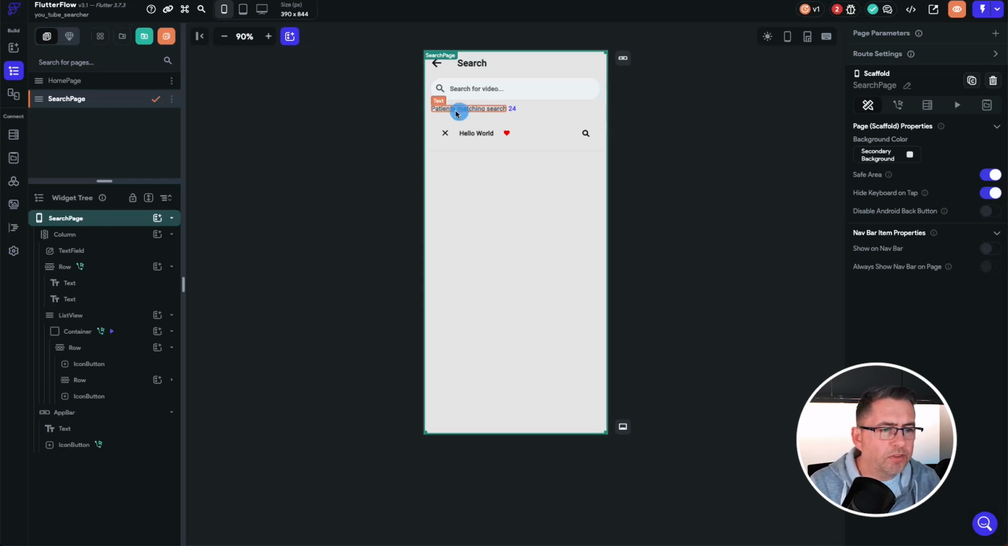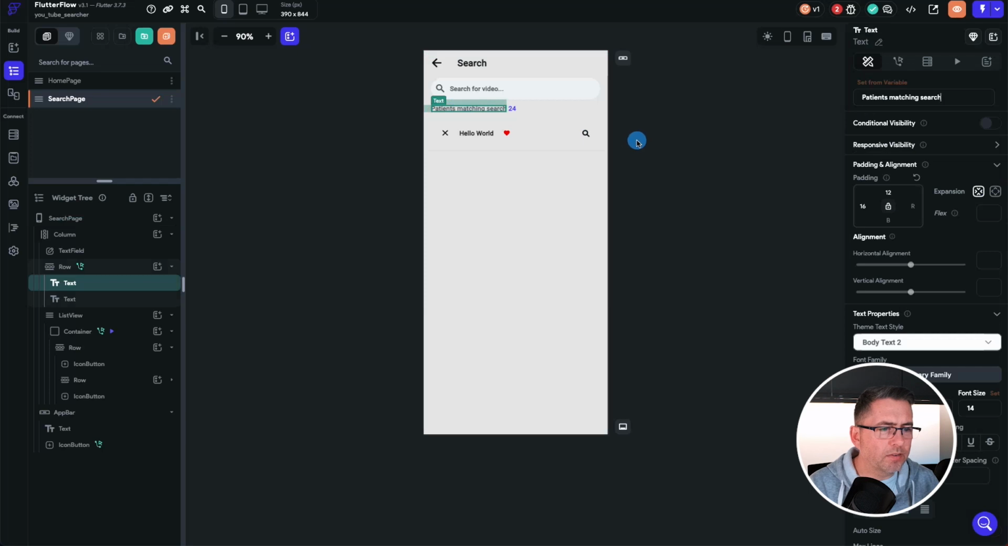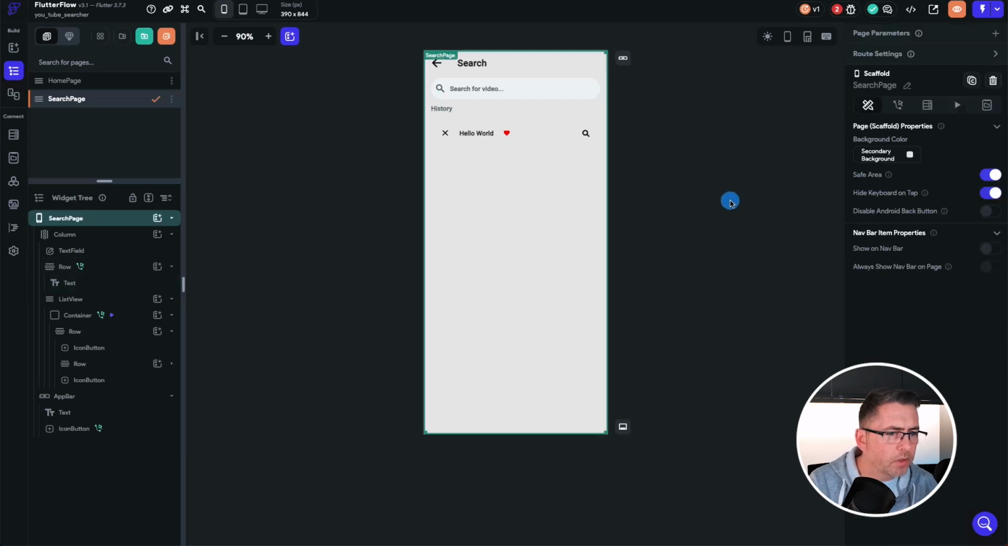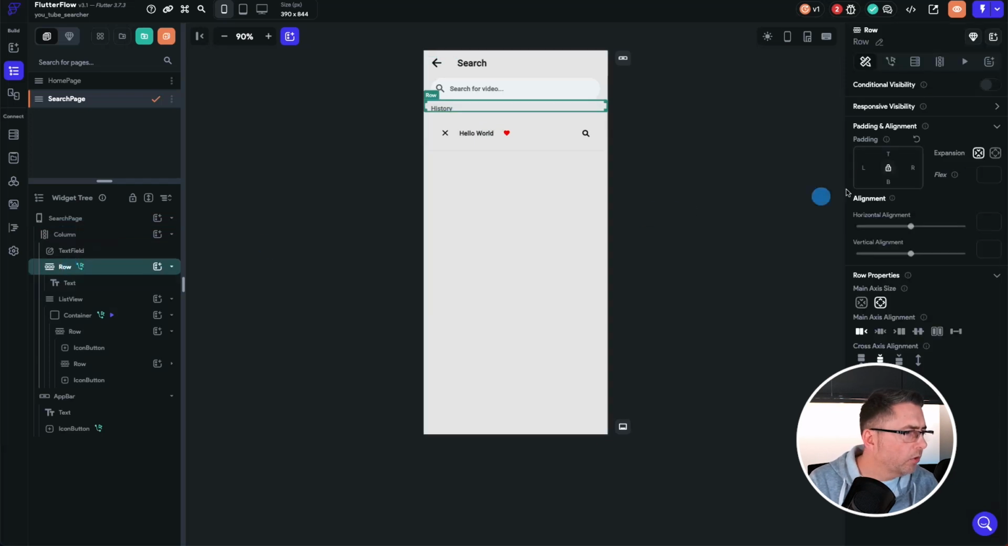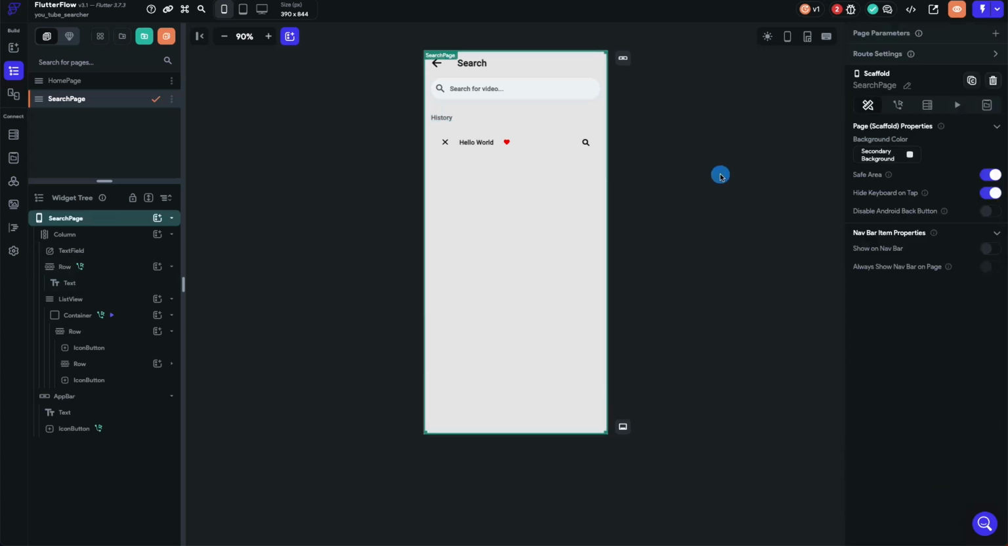So next up, let's sort this bit of text out up here. We don't need it to say patients matching search. So let's go up here and change this to the term history. I think that's fine. And there's a number here. We're not going to be doing a count, so let's just delete that. We don't actually need that. So that's good. And then maybe actually, what have we got here? We've got the column, we've got the row. Just for good measure, let's put a little bit of padding there so we can drop that down. So that's looking pretty good.